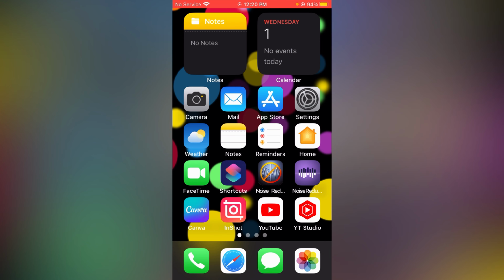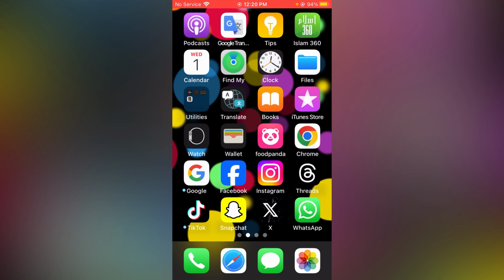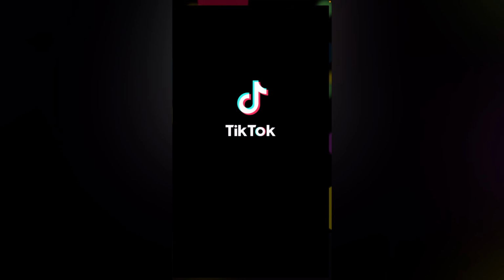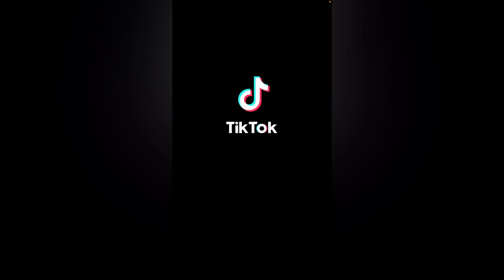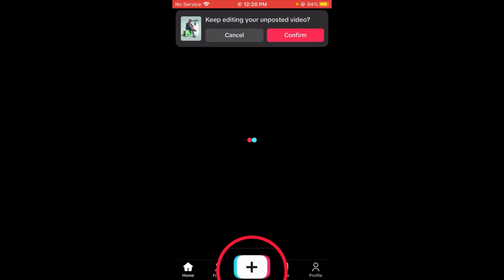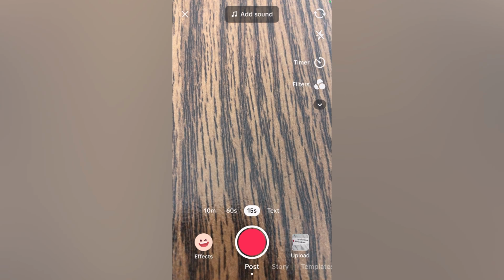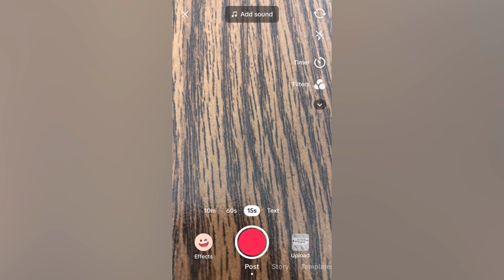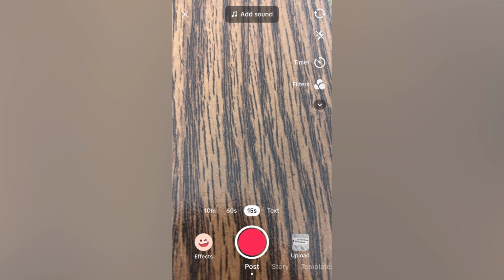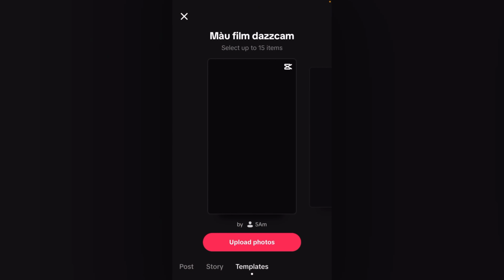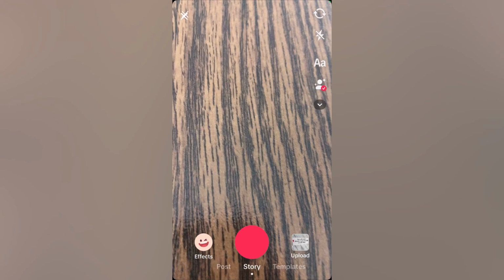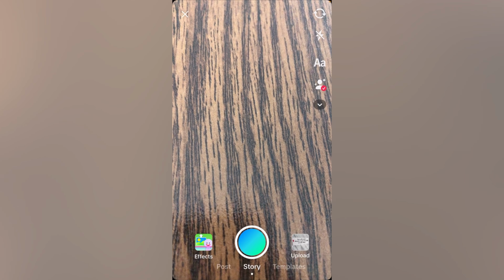Now let's start today's topic. Firstly, open your TikTok account. Now tap the plus sign. Now on my screen, you can see at the bottom the options: post, story, templates. Simply tap story. Now tap upload. Now upload your story.